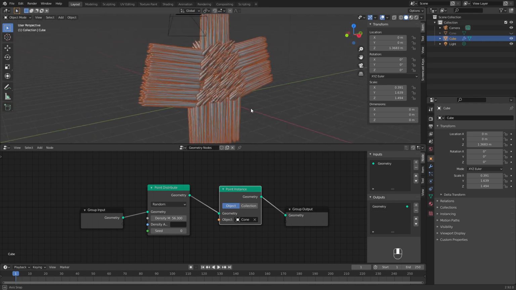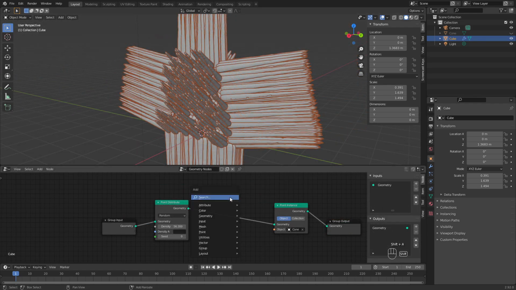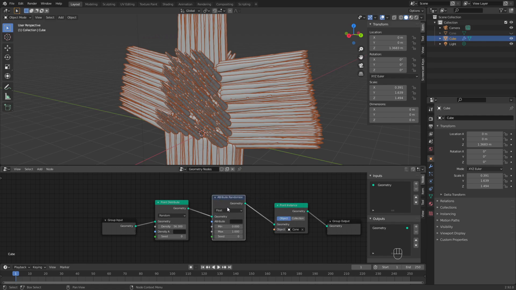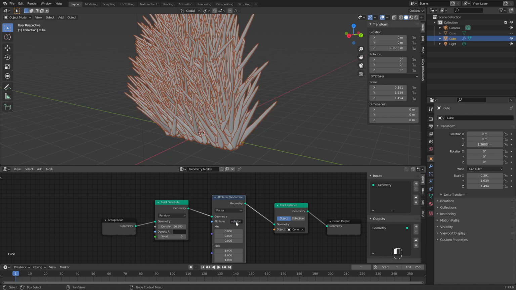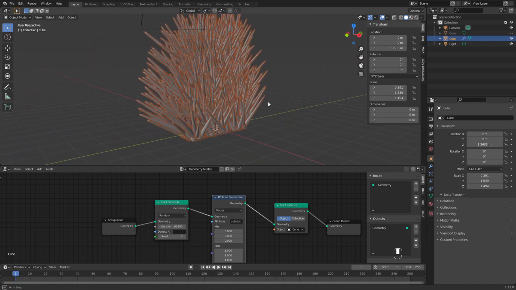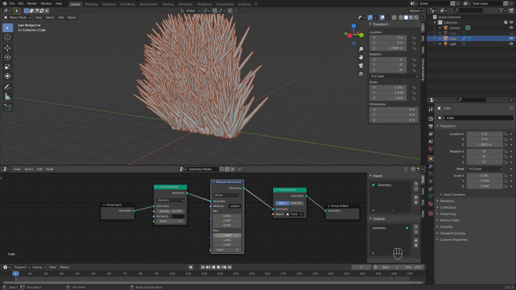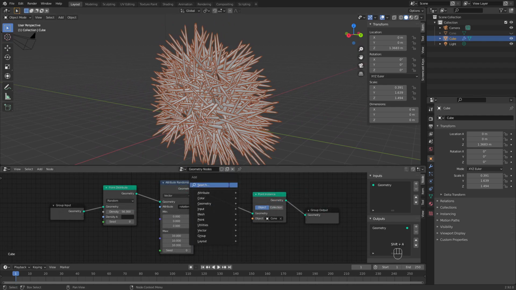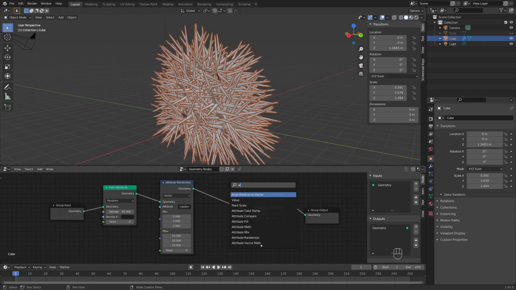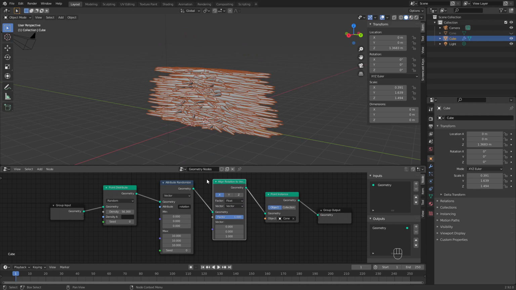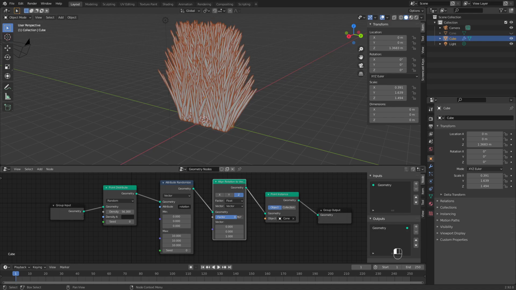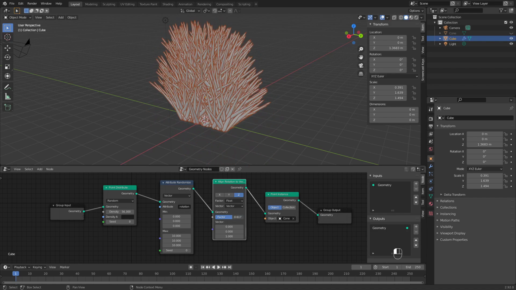Let's add some variation to this model. Add an Attribute Randomize node and set it to Vector, then type in Rotation for the attribute. Increase the max values to something like 10. I want these spikes to be generally pointing upwards, so I'll add an Align Rotation to Vector node, selecting the Z-axis. Reduce the factor setting to combine this with our randomized rotation.